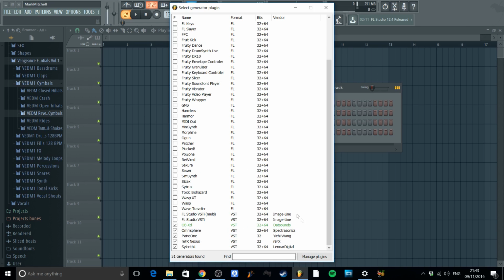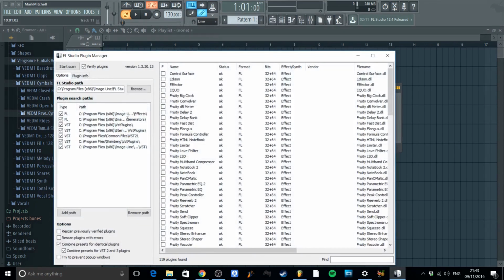If it doesn't come up here, what you want to do, manage plugins, and this should all be just left to default because it will just scan all the common files that are associated with Fruity Loops. If that's not right, make sure that the paths that it will be searching in here are your Image-Line paths and any other VST folders that you've created on your computer. Make sure they're in this list, and then just hit start scan, and it'll scan your computer for all of the plugins that can be run on FL Studio.